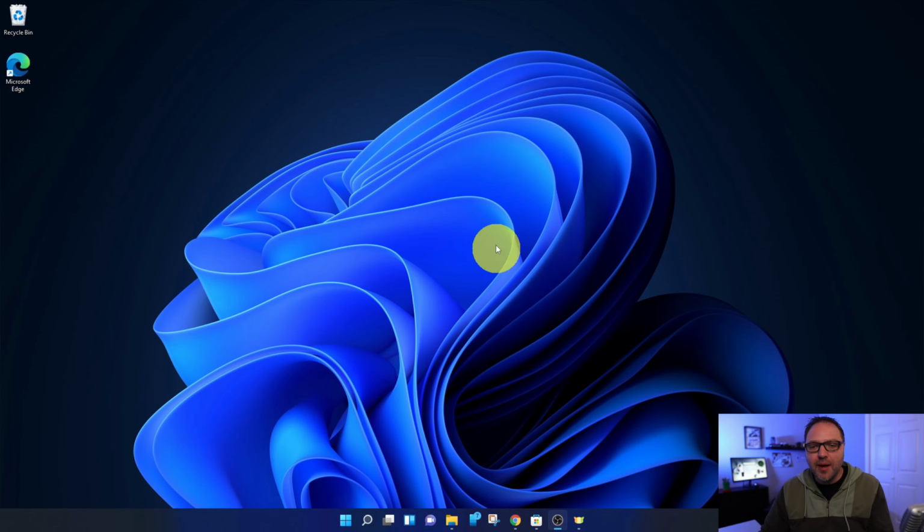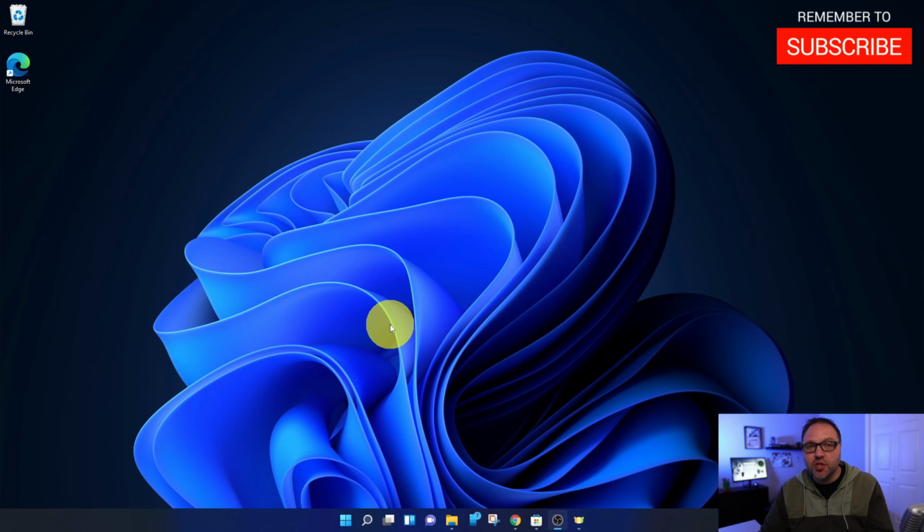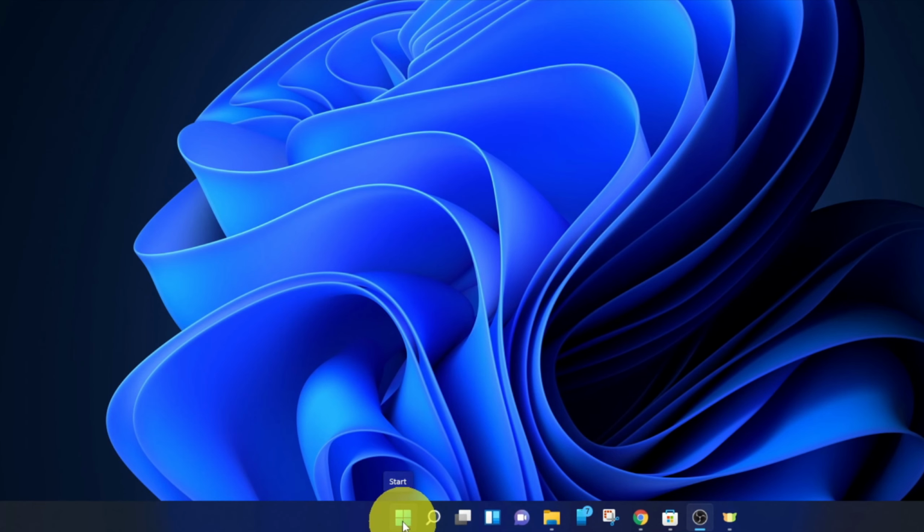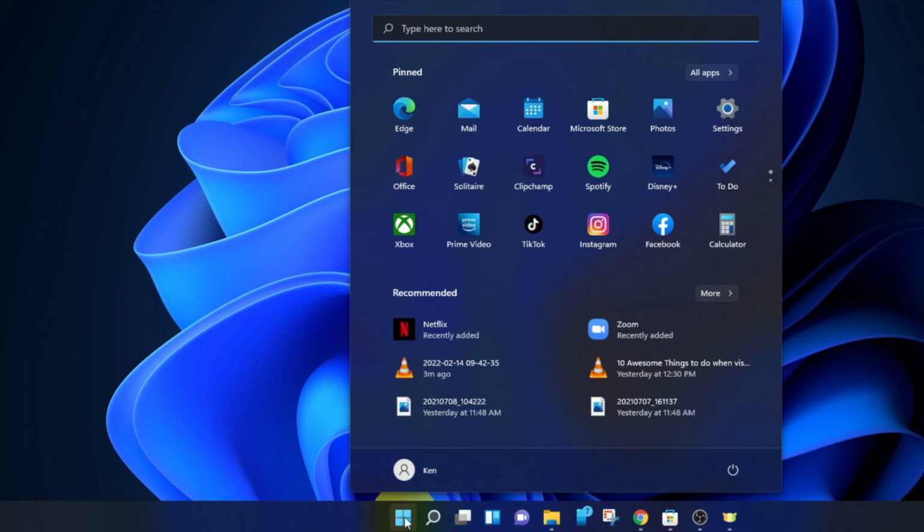Alright, so here we are on my Windows 11 desktop, and I'm actually going to show you two methods to remove apps here in Windows 11. So let's start out with the first one. It's really quite easy. Just head on down to your Start menu here at the bottom, the little Windows icon, and left click on that with your mouse. And your Start menu will pop up here.